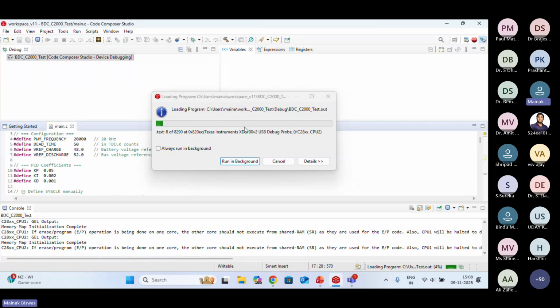It will take some time. Just wait and see. Now it is in CPU 2.